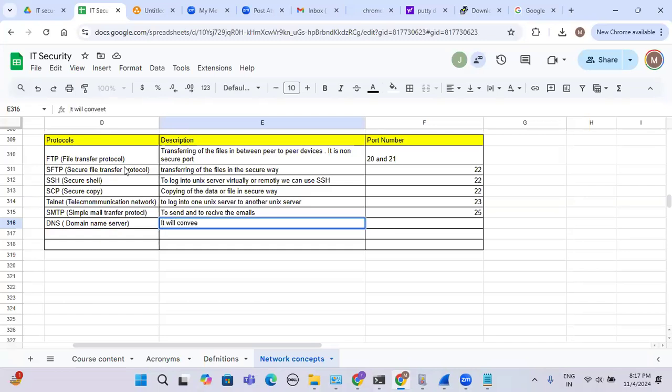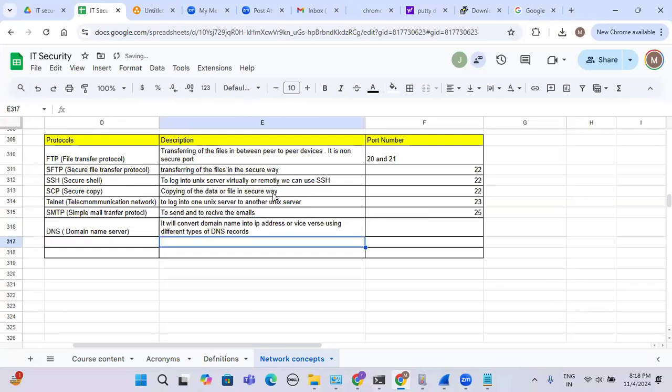It will convert a domain name into an IP address or vice versa, nothing but an IP address into a domain name, using different types of DNS records. So that is called DNS. Frankly speaking, this is not the proper answer. There is a lot of in-depth analysis in the backend. Once we go to the DNS server, I will explain how the real DNS server works.